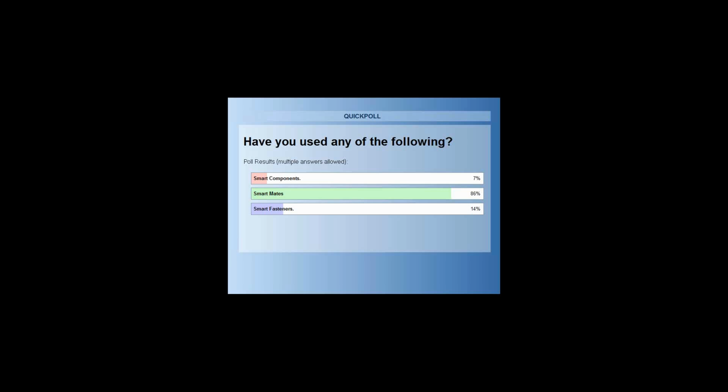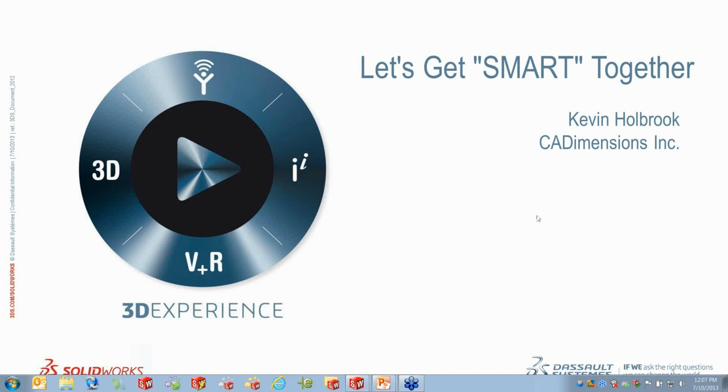So I'm going to go ahead and share that. So it looks like most of you are using SmartMates. The good thing is that's a very short topic, so we'll just discuss some of the ins and outs of SmartMates. And the reason I brought that one up is there actually is going to be some changes if you're participating in the beta program. You'll see one thing that actually makes a difference with SmartMates in 2014. But Smart Components and Smart Fasteners, looks like there's a very small adoption rate. My personal favorite is Smart Components, and you'll see why as we get going here today.